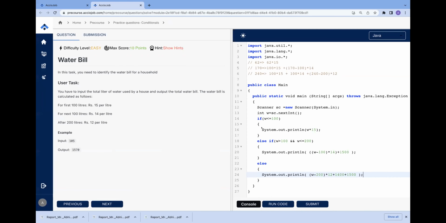I'll explain it once again. Basically, you will be given a quantity of liters. What you need to do is, for the first 100 liters of water, you charge 15 rupees per liter. After that, for the next 100 liters, 14 rupees per liter, and for the remaining liters, 12 rupees per liter. So basically, the more the quantity, the lesser you charge. So depending on that quantity, you have a fixed set of charges.